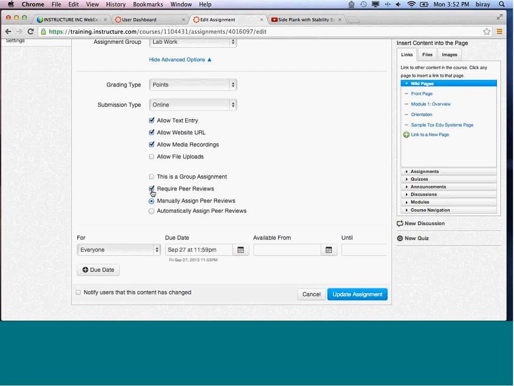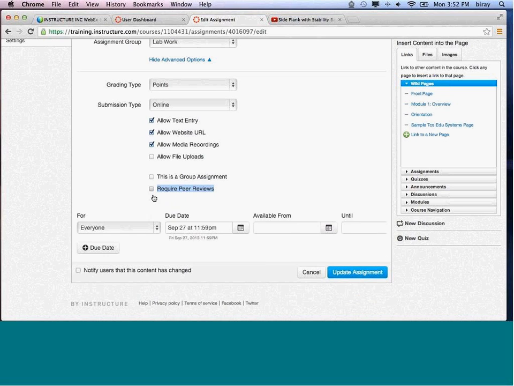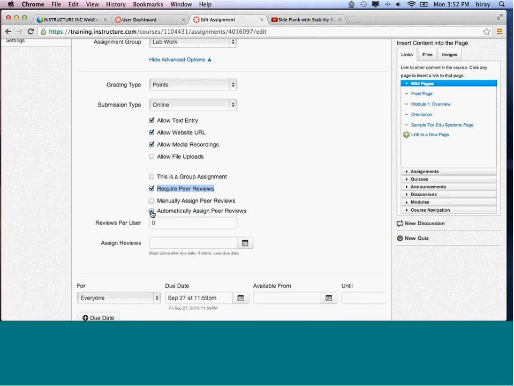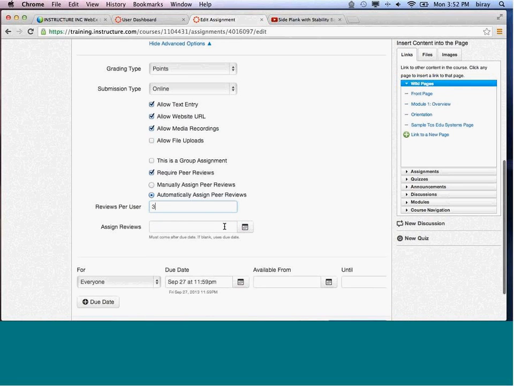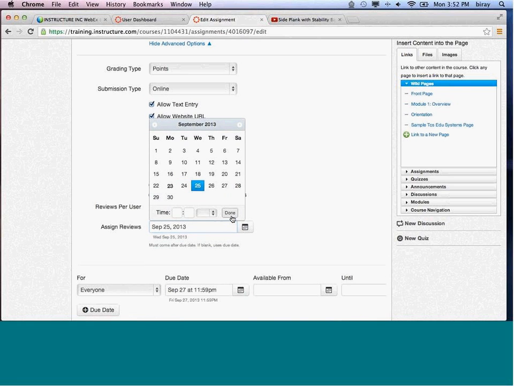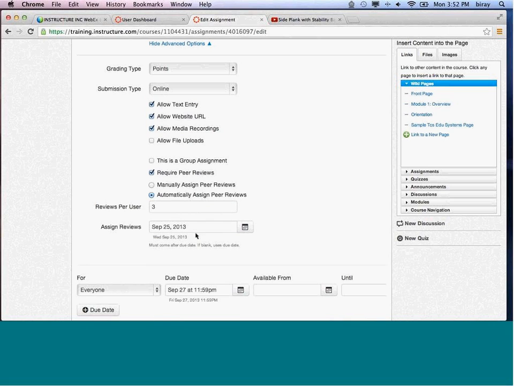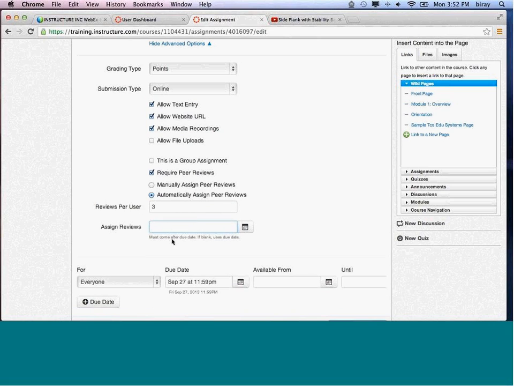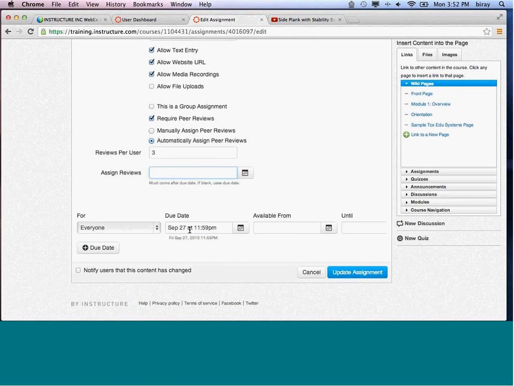And then you have the ability to also require peer reviews, if you want this to be a group peer review assignment or a peer review assignment. Once again, you can manually assign peer reviews or automatically assign them. If you automatically assign peer reviews, you can set how many reviewers a user will get per assignment. Then you can decide when those assignments go out. For example, if you want peer reviews to show up 2 days after the assignment has been due, that's your prerogative. If you don't put any date there, it'll just assign peer reviews after the due date of the assignment.